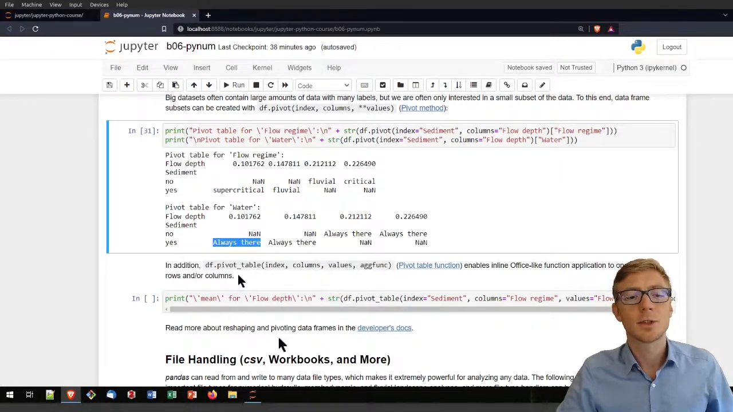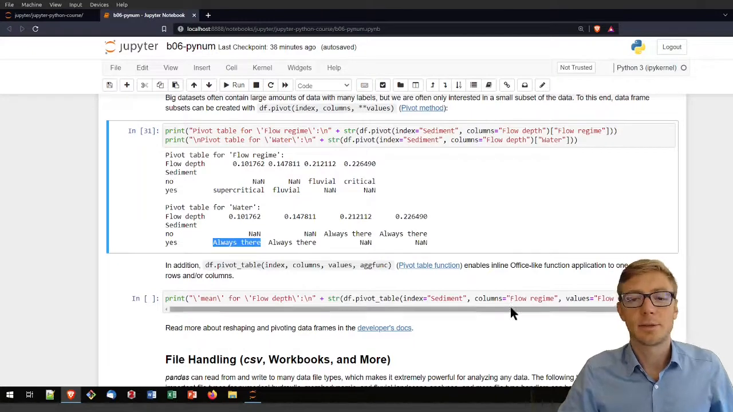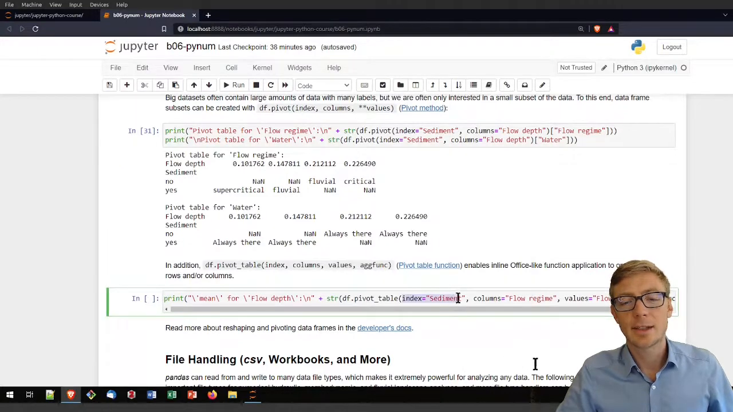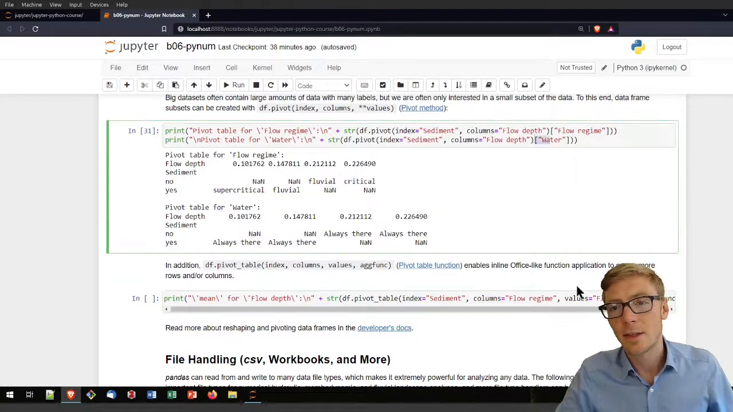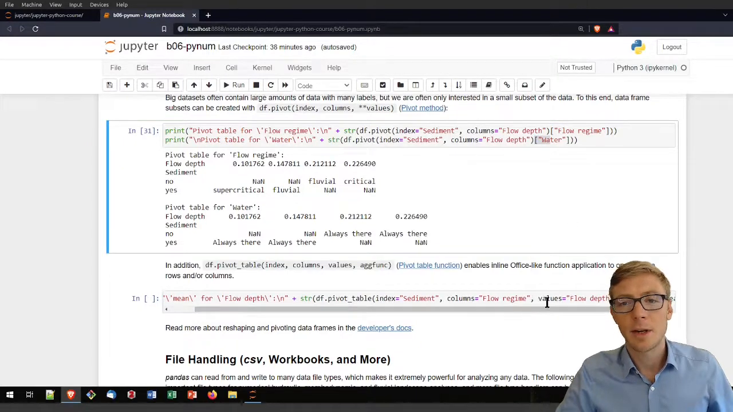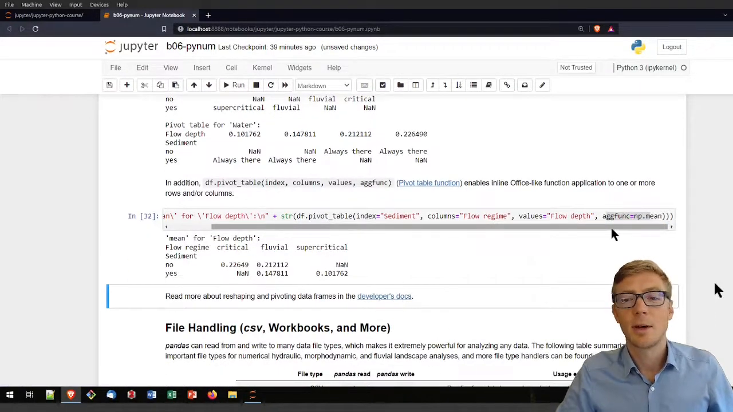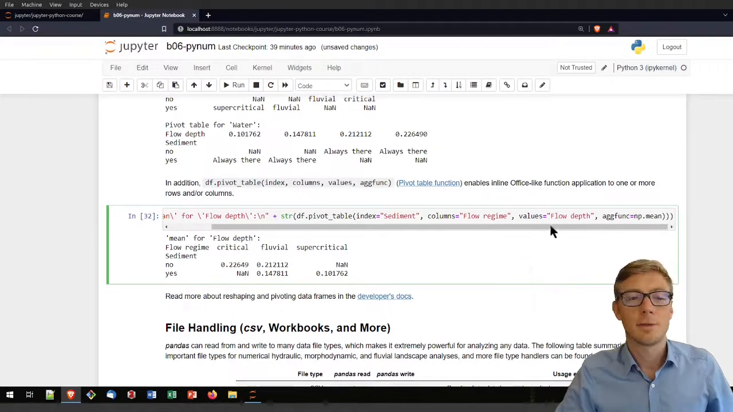There's also the option to use the pivot_table function that enables you to apply something like an office-like or spreadsheet calculator-like function. The pivot_table function looks slightly different from what we've seen before with df.pivot. It takes as arguments the index and the columns, still as before. The difference is that instead of having the brackets, I'm using the variable of which I want to have the values in the pivot table as values. And now I'm using the aggregate function that I want to apply to these values. So this gives me the NumPy mean, or the mean, of the water depth.